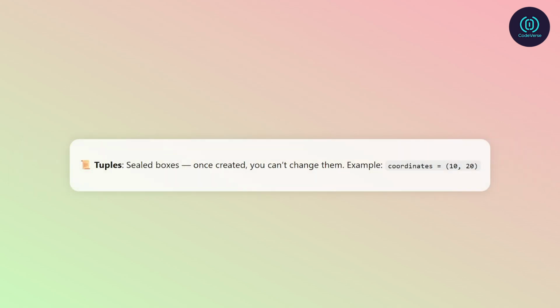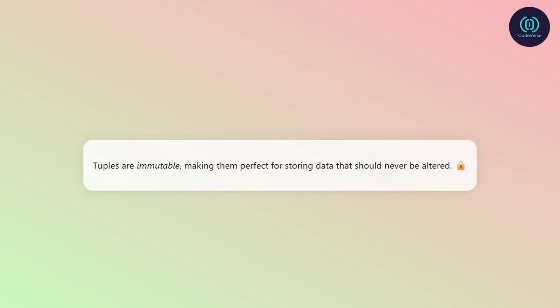Tuples. A tuple is like a sealed box, once you put items in, you can't change them. It's written with parentheses: coordinates = (10, 20). Tuples are immutable, so they're great for data you want to keep safe from accidental changes.